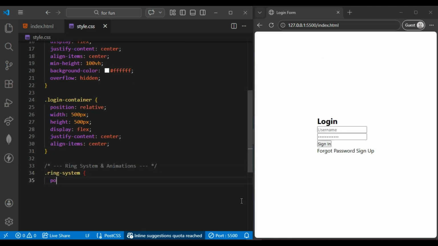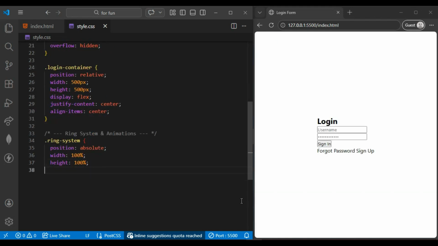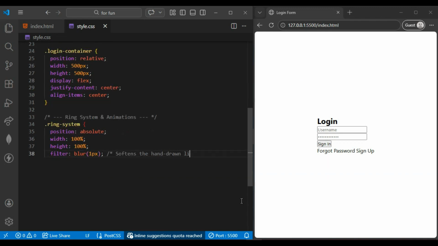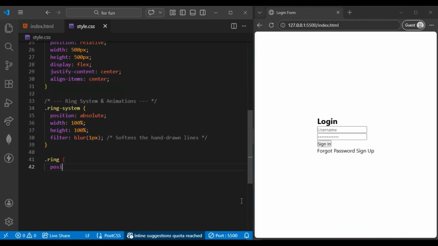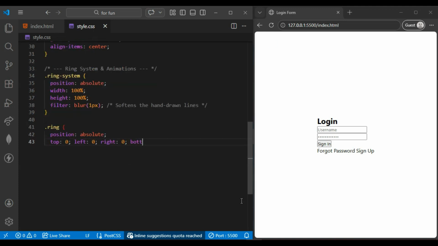Ring system, this container holds our rings. I added a filter blur, 1 pixel, to give the lines a softer, more hand-drawn feel. Ring. All rings are positioned absolutely and centered using margin auto. Check out that 3-pixel solid border, that's our stroke.